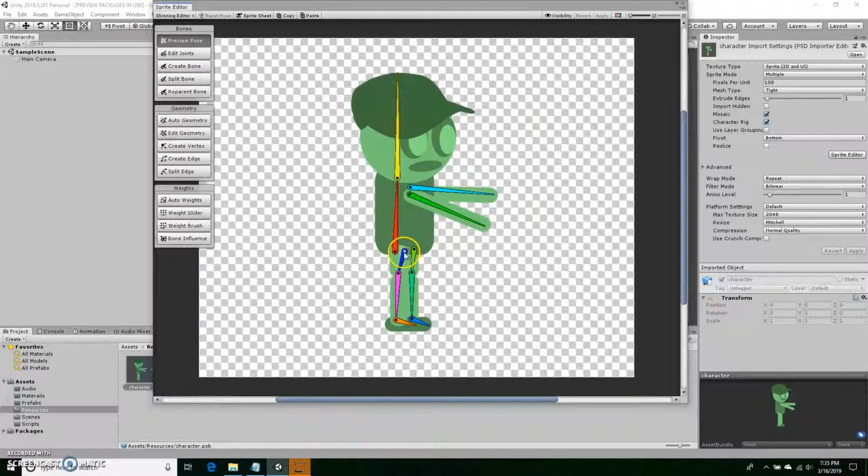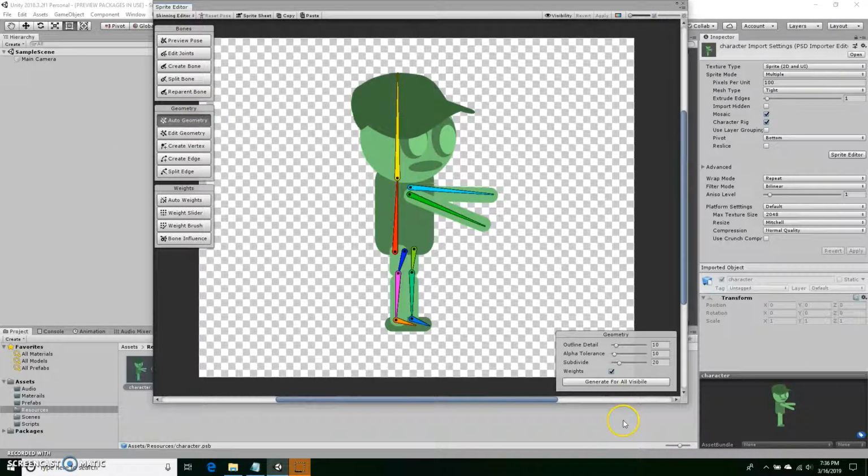Okay, so now if we click one of these bones and you try to rotate it, see it's not connecting to your actual sprite. So what we have to do is create an auto geometry. So click on auto geometry and then generate all from visible.